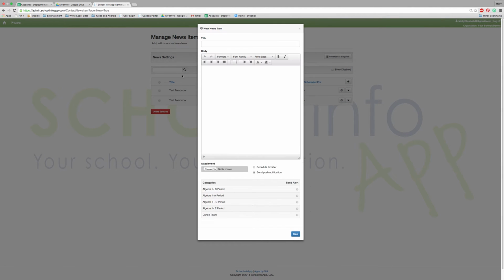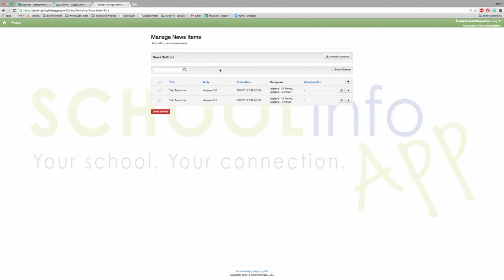If you don't already have categories set up, you will not get this box. You will get a blank screen with a plus sign, and before you can even send out a push notification, you have to set up some categories. And to set up categories, you go to Newsfeed Categories.